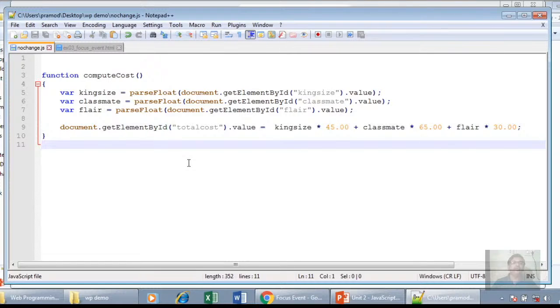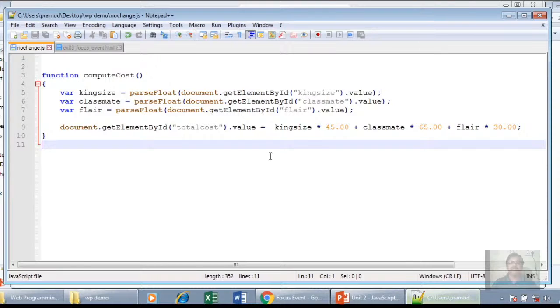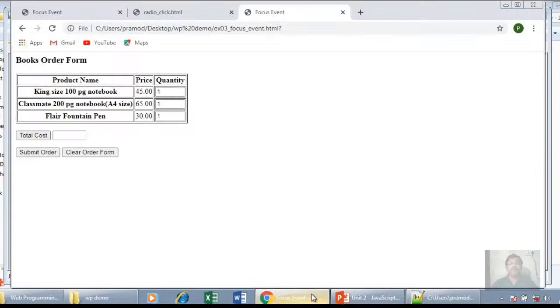Observe that this is very important. In the web page, I cannot type in this text box, but I can modify the content programmatically by using JavaScript. Here some expression is given, it is executed, and its result is assigned to the value property of the element with id total cost. So now run the program. Sorry, I'll refresh it once again.